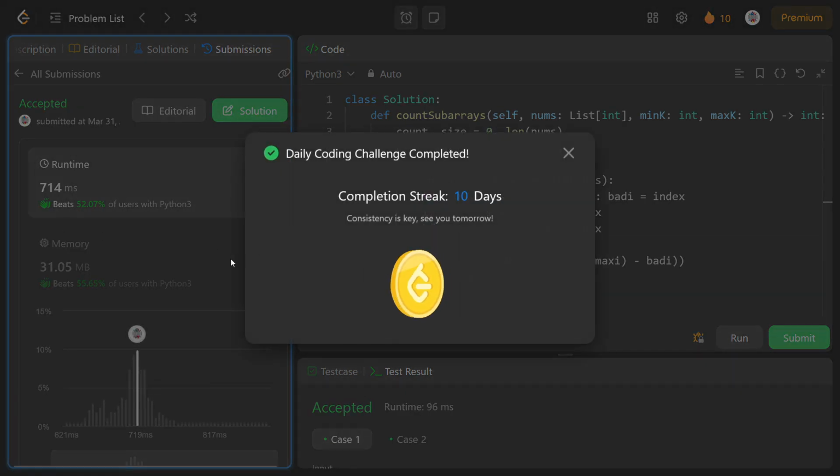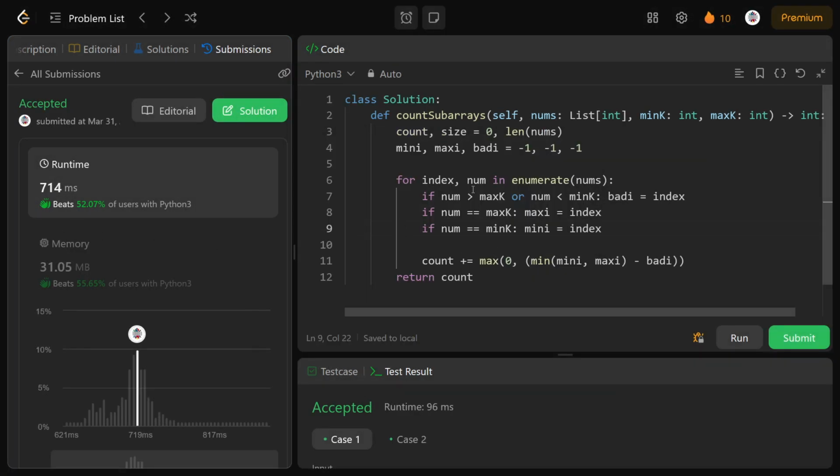Let me see if it is working completely fine or not. So as I can see, this code is optimized and we have done this in order of n without taking any extra space. So this code is done in linear time complexity.